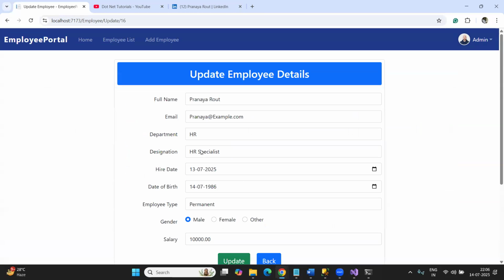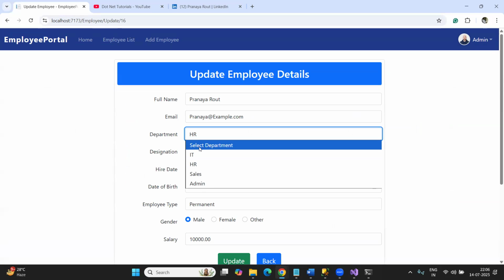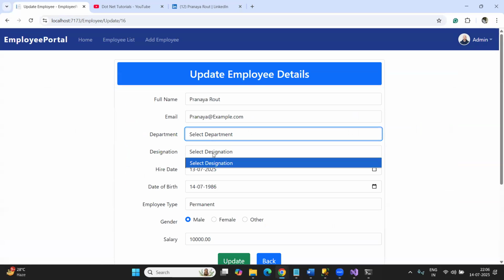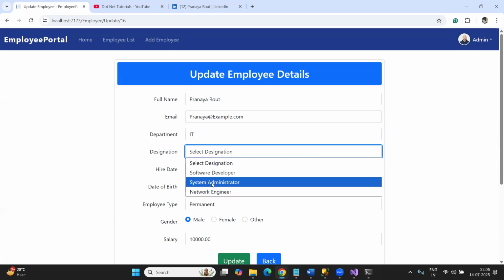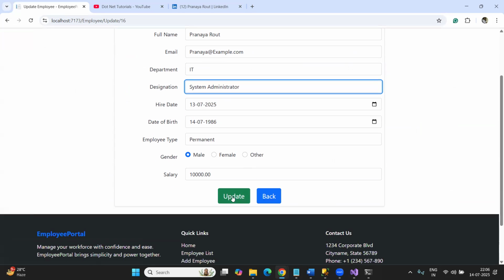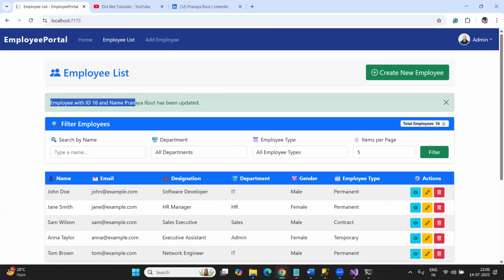If you want to update that employee information, see, I select the department. Once I select it, you can see the designation is changed. Here I selected IT, and here you can see System Administrator, and I click on Update. Once I click on Update, you can see it is redirecting to this page, and it says that the employee with the ID 16, name Pranay, has been updated. Now let's again search for the same employee.